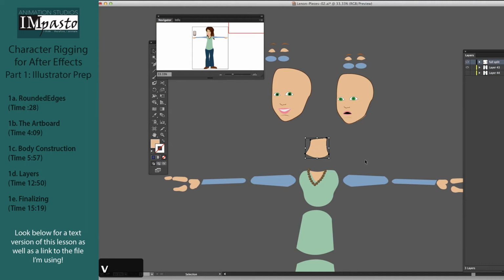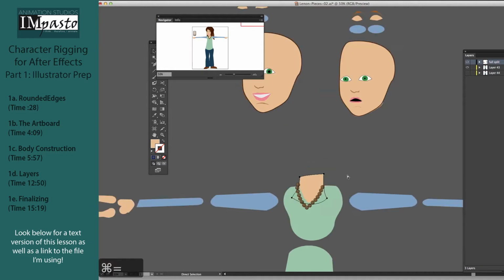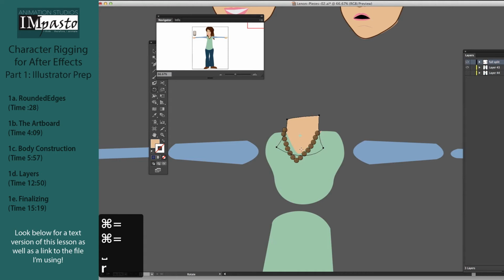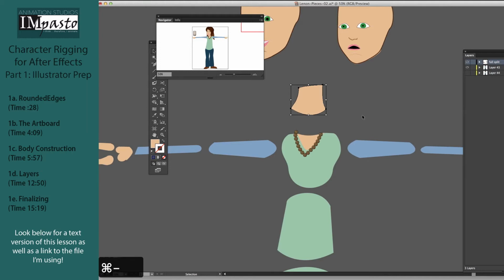Now the next thing that I do is a neck. A lot of times you'll see characters where the neck is part of the head or part of the chest, or sometimes no neck at all. I like to have a neck, it gives it a little bit more fluidity. So if I do R for rotate, click to choose my pivot point and then rotate, you can see that the neck will give that character just a little bit more fluidity in its movement. So I like to have a neck. Not necessary, but I like to have it.